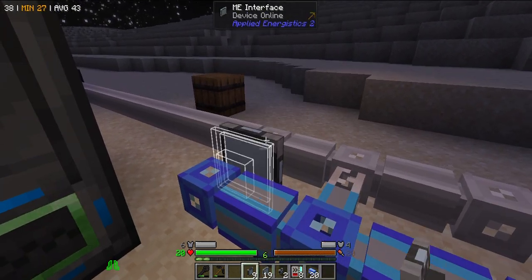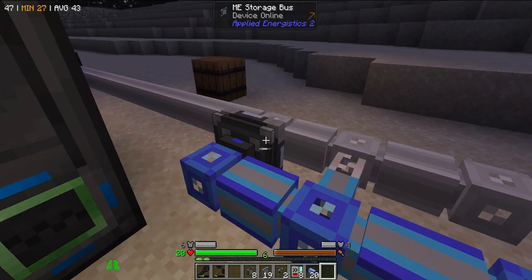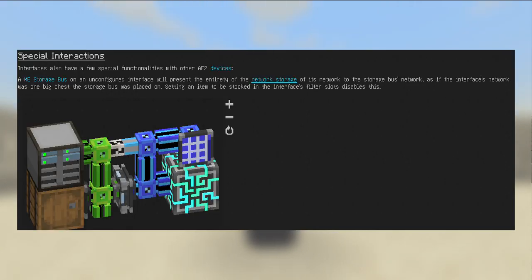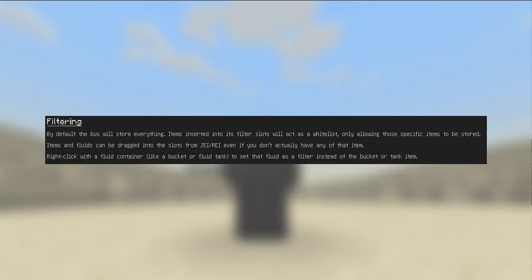Next, we're going to put an interface on our mainnet and a storage bus on our subnet connected to it. Interfaces don't push or pull items or fluids on their own, but they will show data from a network and allow anything connected to it to push or pull from it. The storage bus will read the storage data of anything connected to it and show it to a network. It also allows us to filter the information seen by a network.